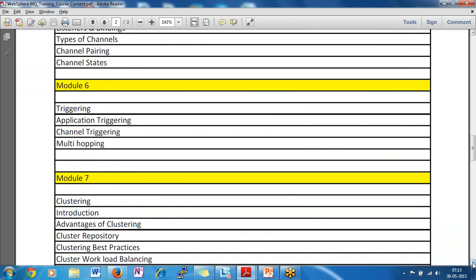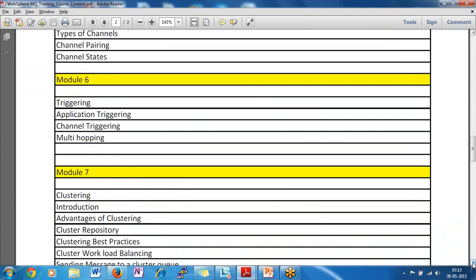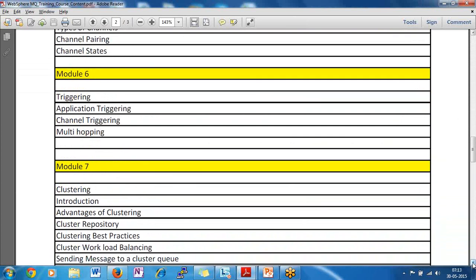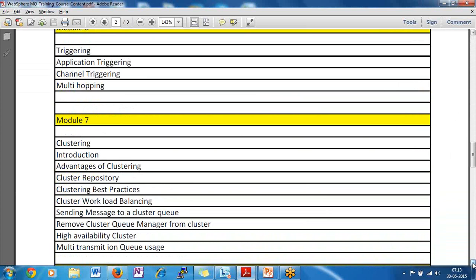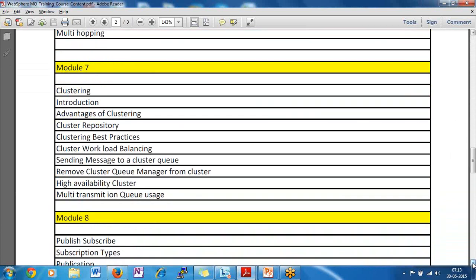At the same time, here we are going to discuss one more concept called multi-hopping. Next is module 7, which is very important: clustering. An introduction to clustering, the advantages of clustering, how to set up clustering, how to do workload balancing, and how to manage high availability. Those will be discussed in module 7.